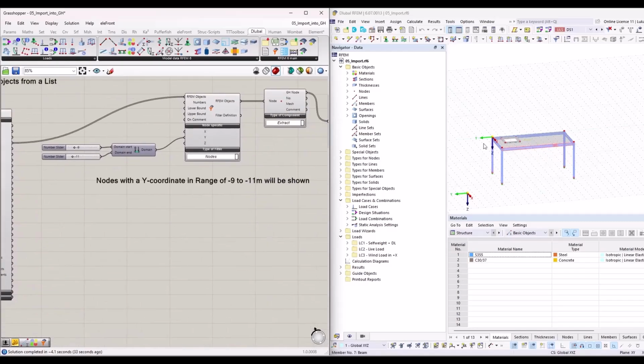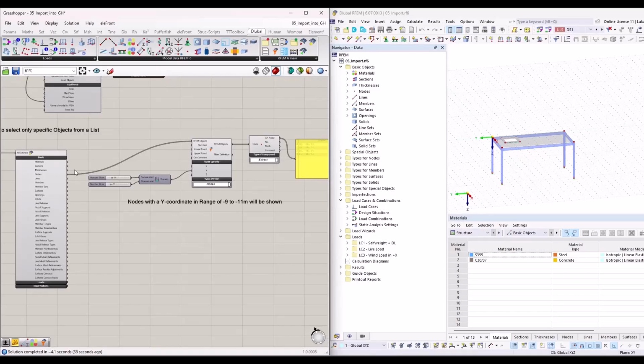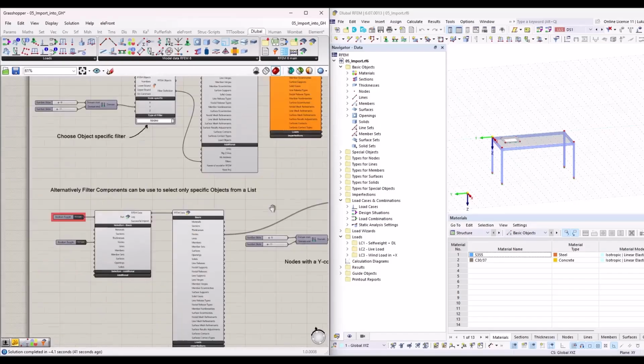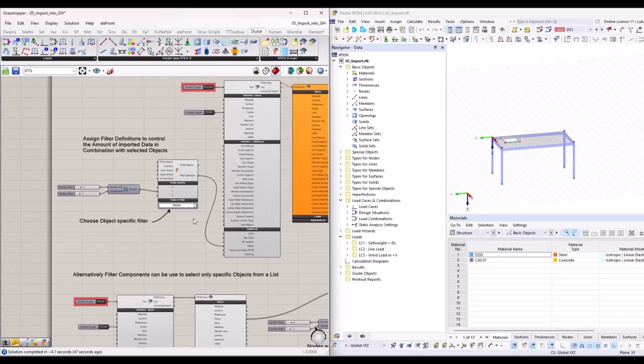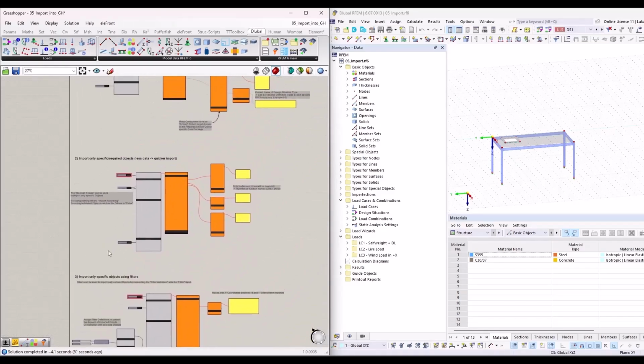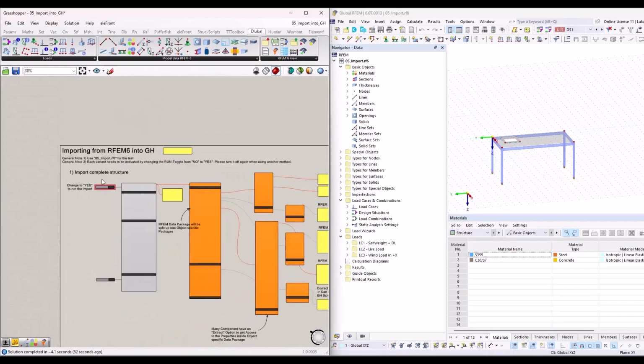to do something else. So with those filters you can sort the imported data afterwards, and if you place the filter in front with the filter definition, then you can control the amount of imported data. So that is the import from RFEM into Grasshopper.